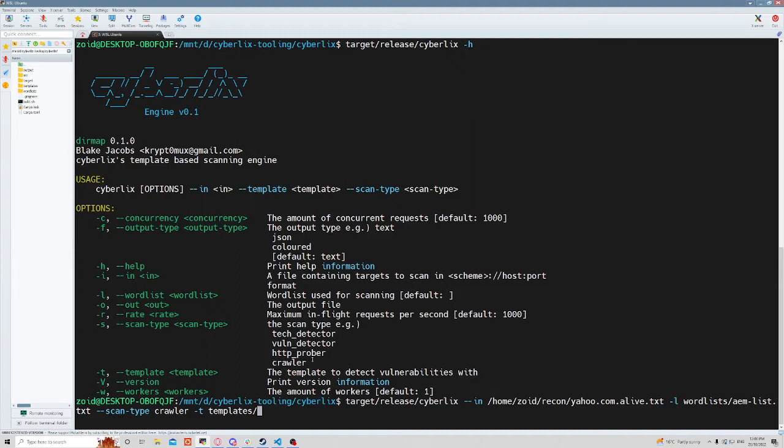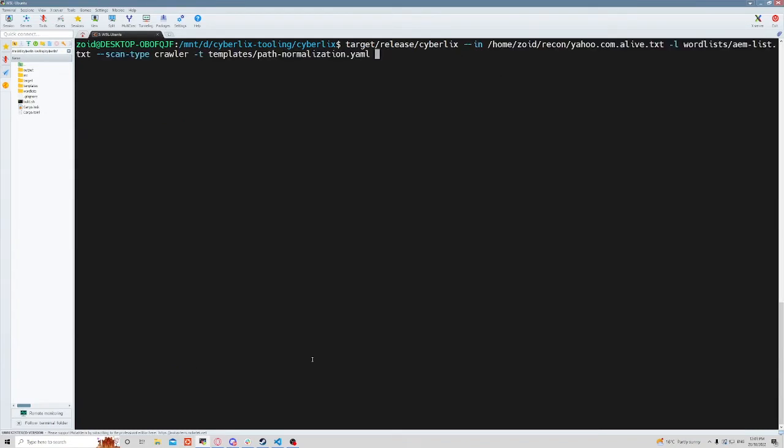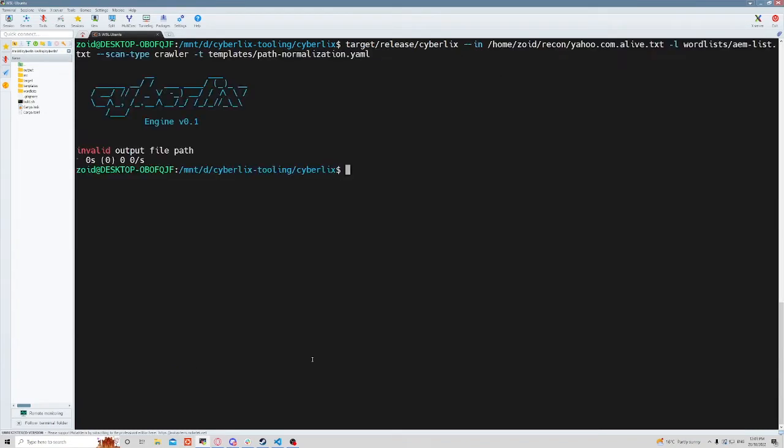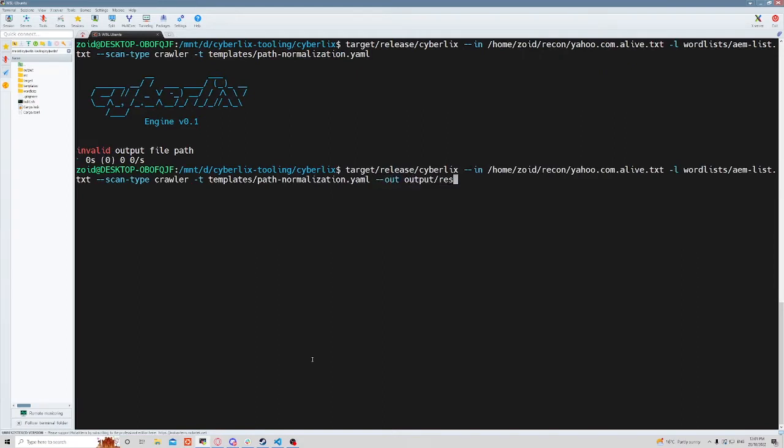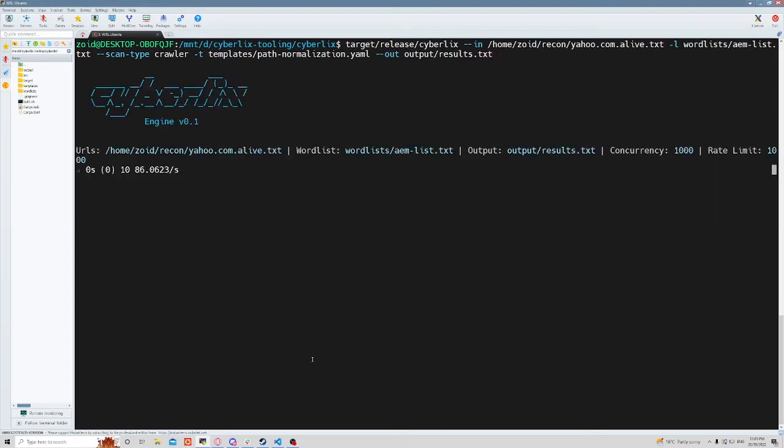So I'll use the template, I don't know, cross-site scripting. Actually, no, let's do path normalization, and I need to finish that off with .yaml. That should be pretty much fine. So if we run that, we do have to specify an output file. We'll do just output results, like that. Awesome. So what's going to happen is it's going to crawl through all those assets.